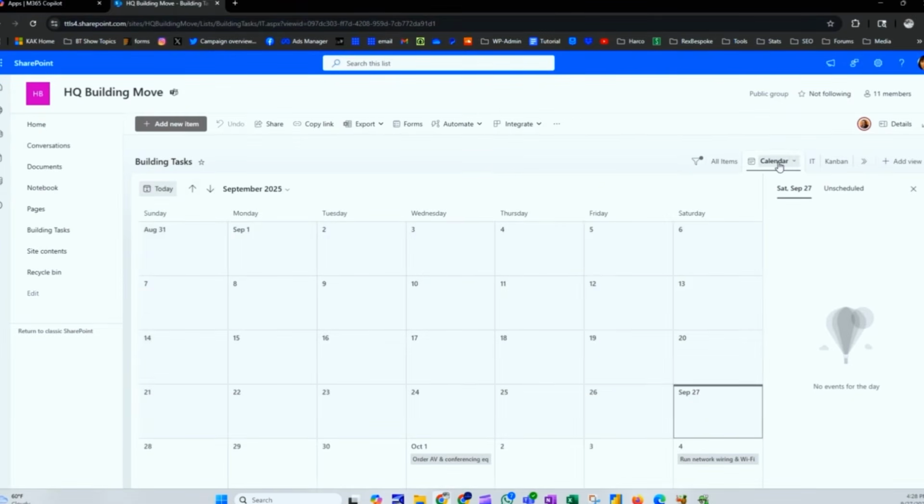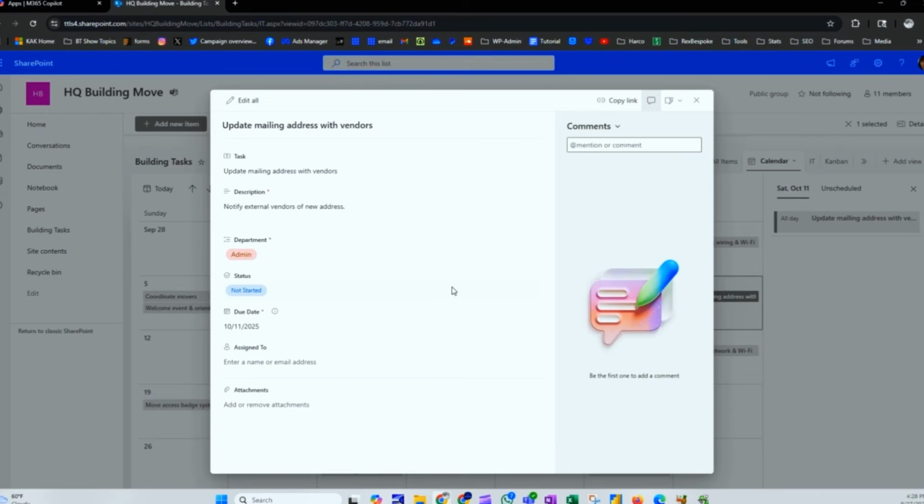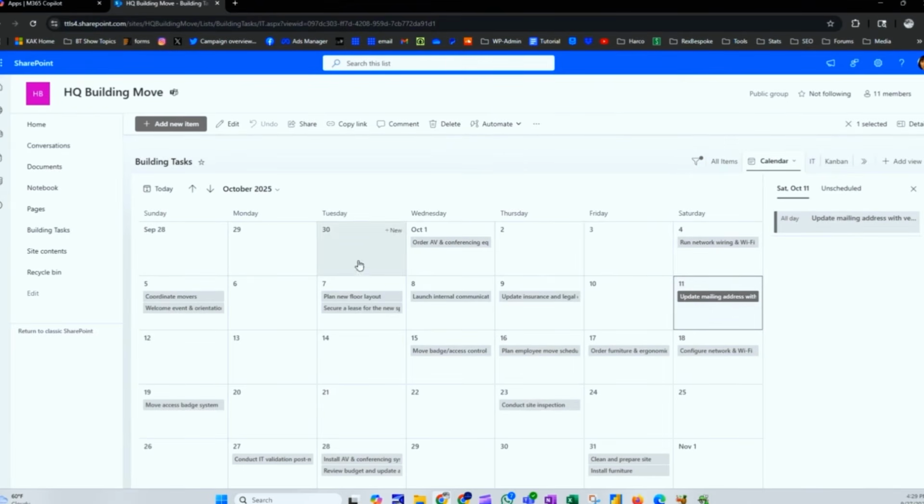We have a calendar, month view, and something on the side right here too for today and unscheduled. But what I'm going to do is change this to October. And now look at all of this. Those are all our items. And of course, I can get to the item from this view if I wanted to. So I could go like this, double click on that, update mailing address with the vendors. This is a simple task that is sitting on the calendar view and I can get to it if I wanted to.